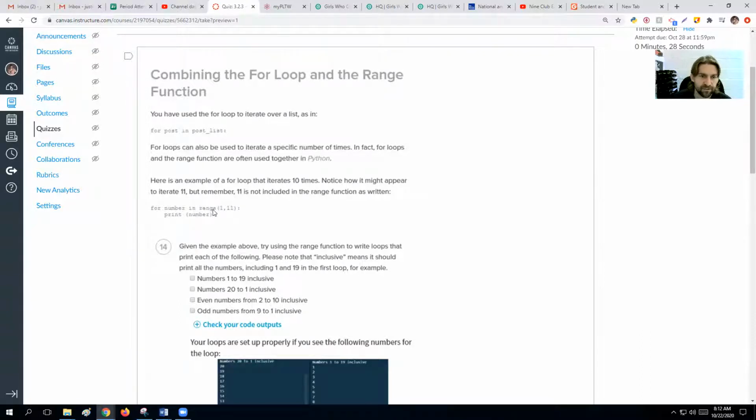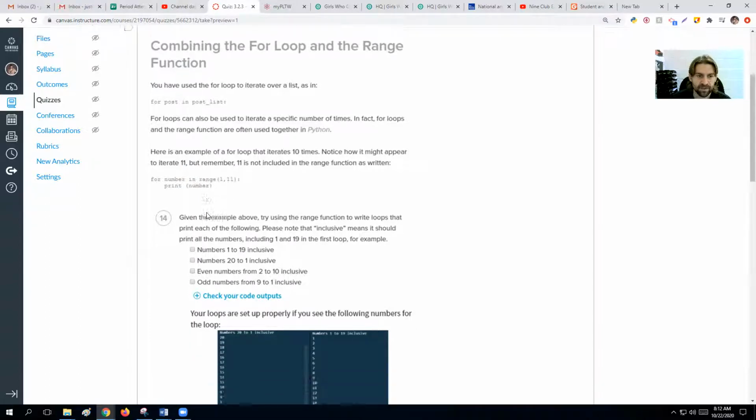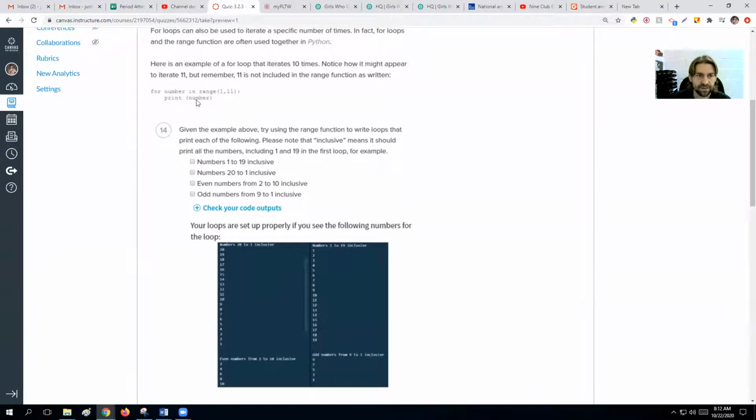So here's an example of a for loop that iterates 10 times. For every number in range 1 through 11, so we start with 1 and go up to 11, we print that number. And you can see here, we start with 1, we print that, then 2, 3, 4, 5, 6, 7, 8, 9, 10. We stop there because we went up to 11 exclusively. So that made the loop iterate 10 complete times.